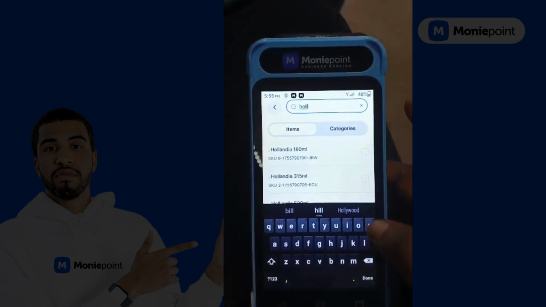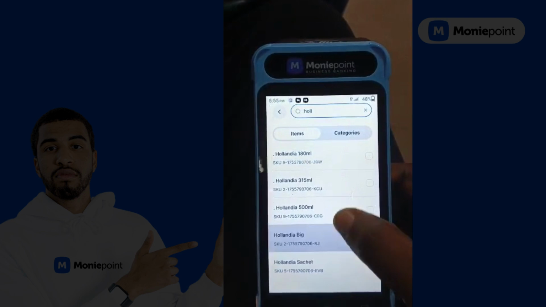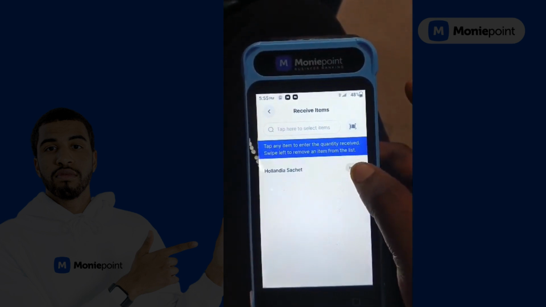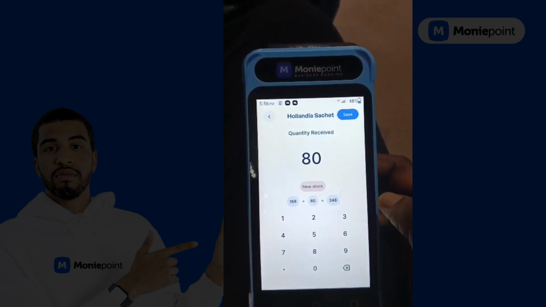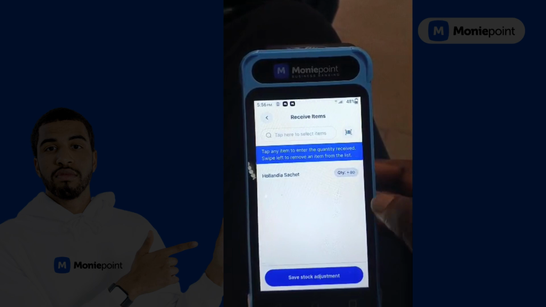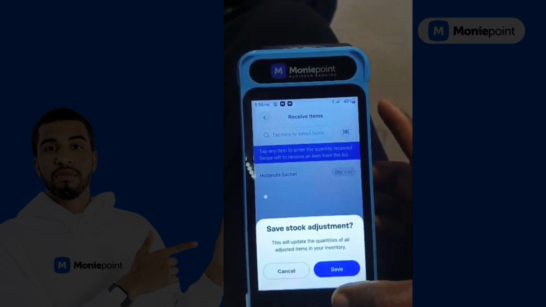So immediately I type Hollandia. See, so I'm going for Hollandia sachet, continue, and BO received the input of about 80 pieces. You see, to show you that it's adding, and then we will save it. We'll save the stock adjustment. We'll skip, save.